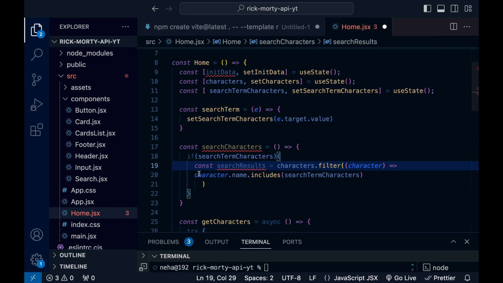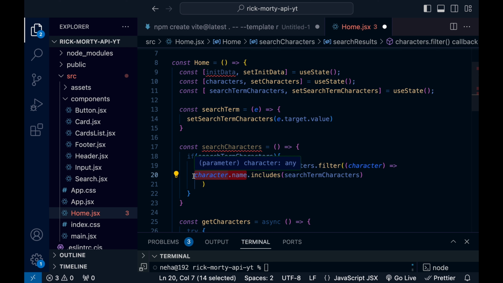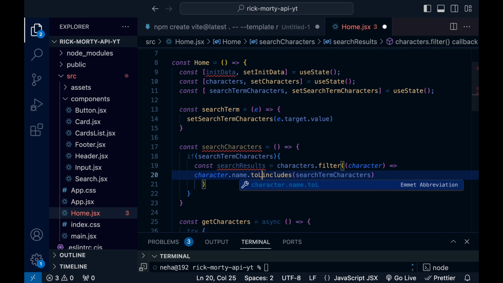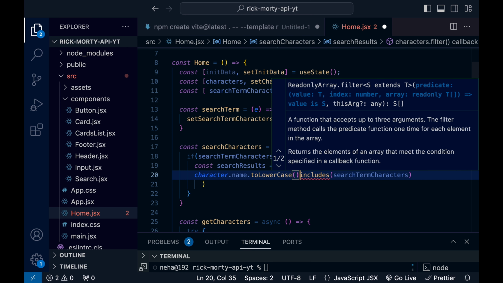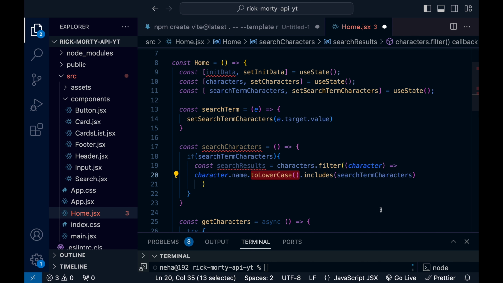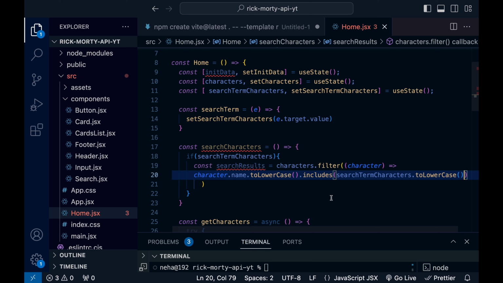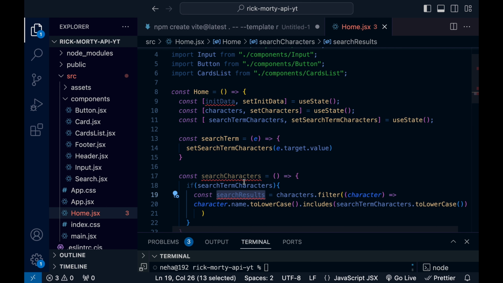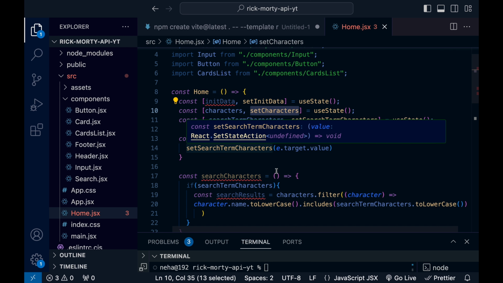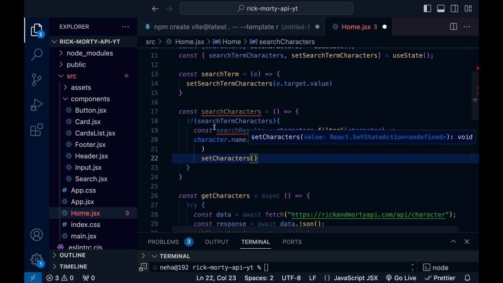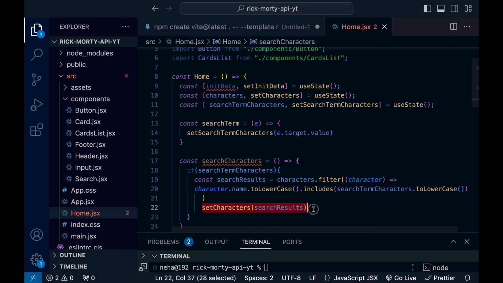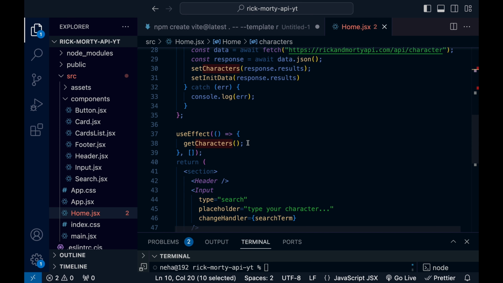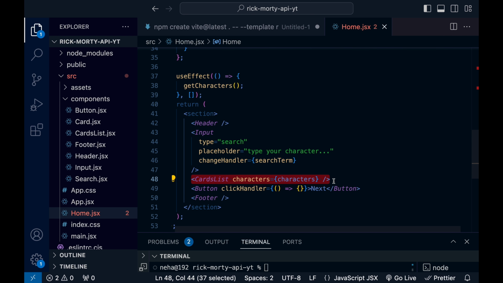Okay, but again we need to be very careful here, because this is third party data. It could happen that it might have lowercase, uppercase, or anything. So what I will do is, before doing any search, I will do toLowerCase, and here also. Okay, so this is done. So we got the search result here. Now all I need to do is take this set characters, this state, and in this I will set this new array. Now what will happen is, the moment this state is updated, our component which is using characters will re-render, which in our case is this card list.